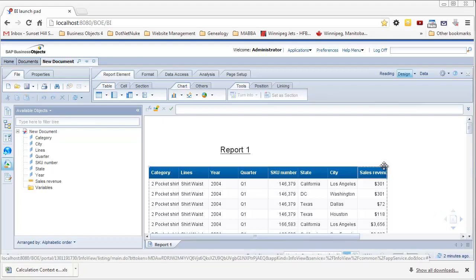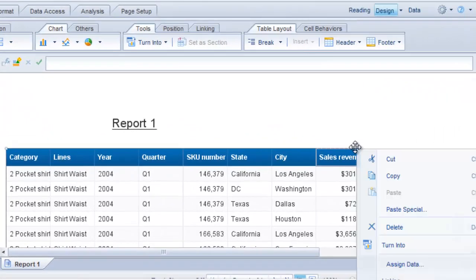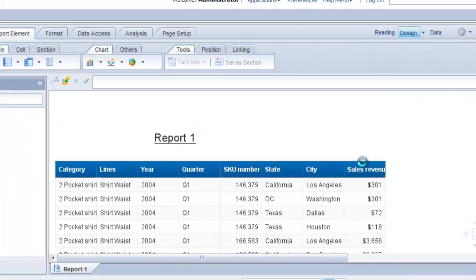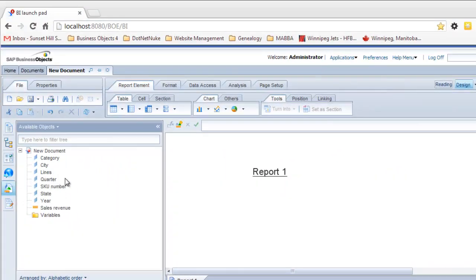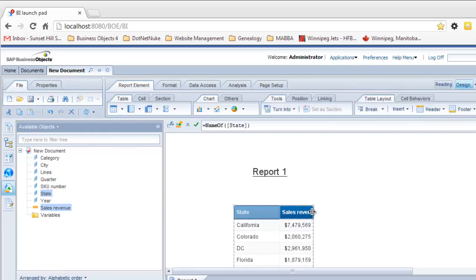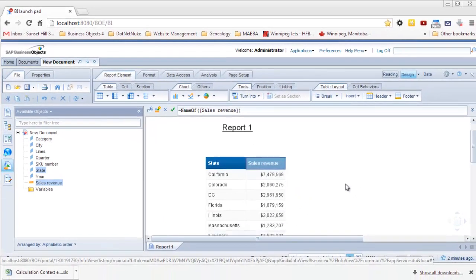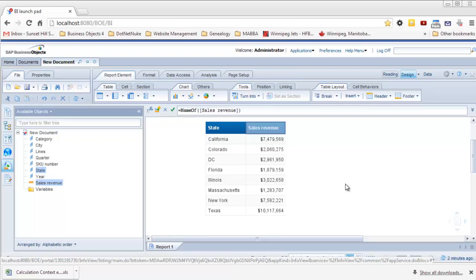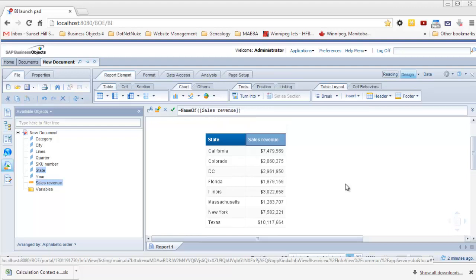Alright, let's delete this table and we'll start from scratch. I'm just going to bring in initially the state and the sales revenue, by clicking them and dragging them in here. Now as you can see, we only have 8 lines in this report, 1 line for every state with the total revenue in the database.